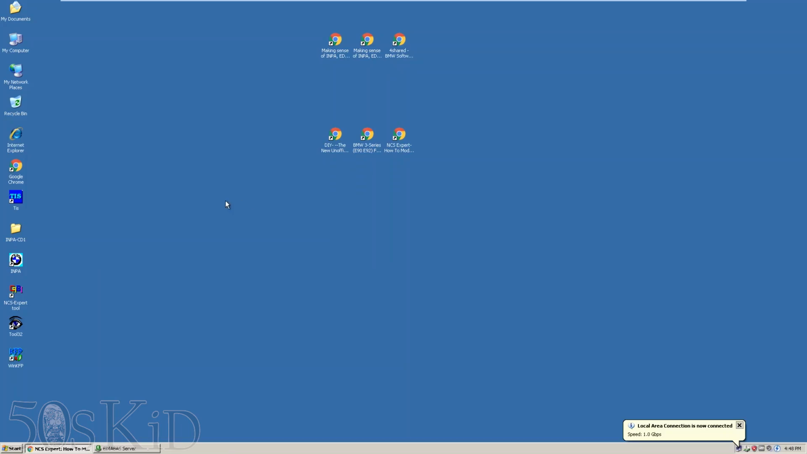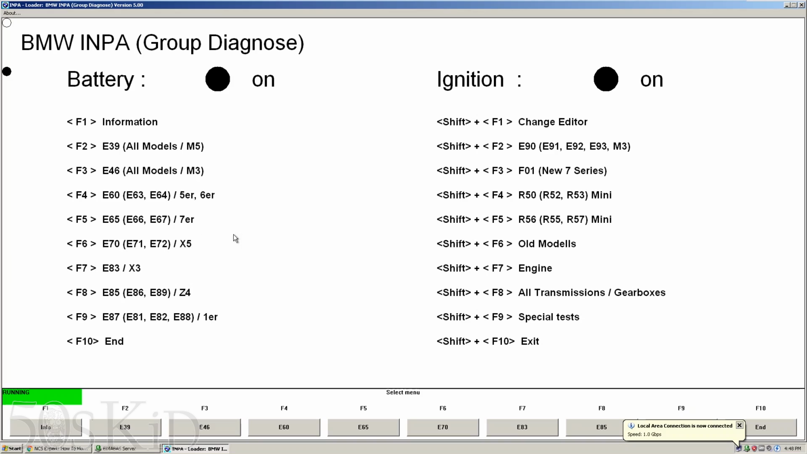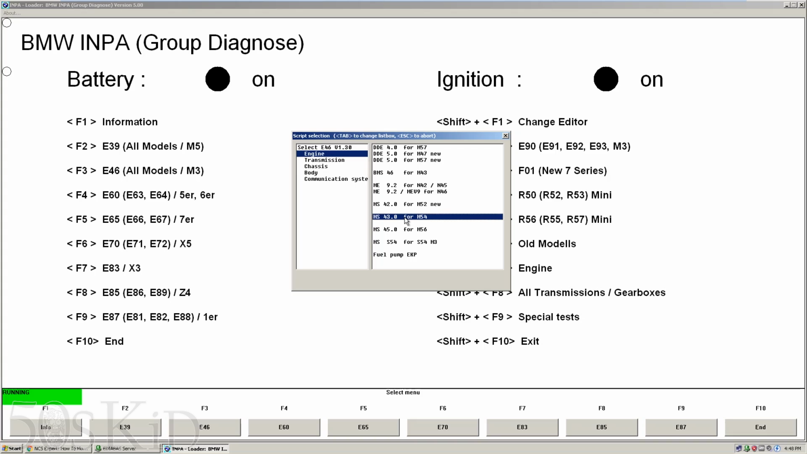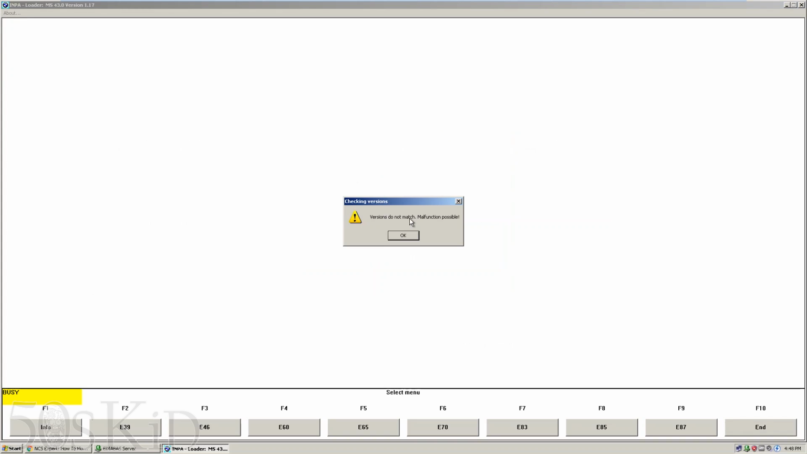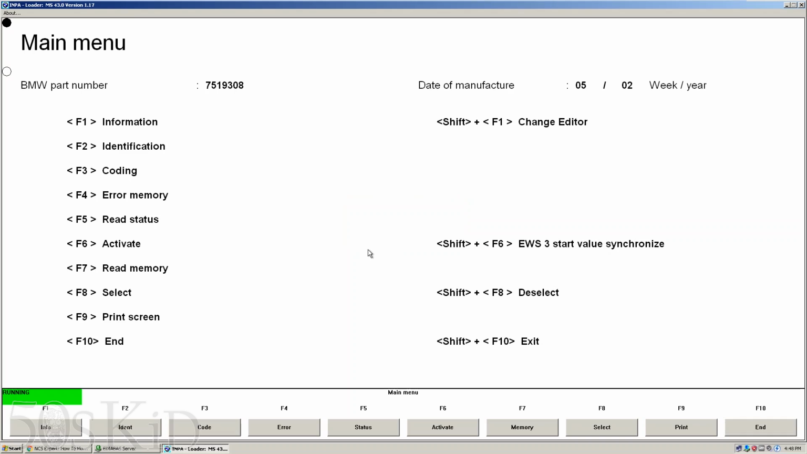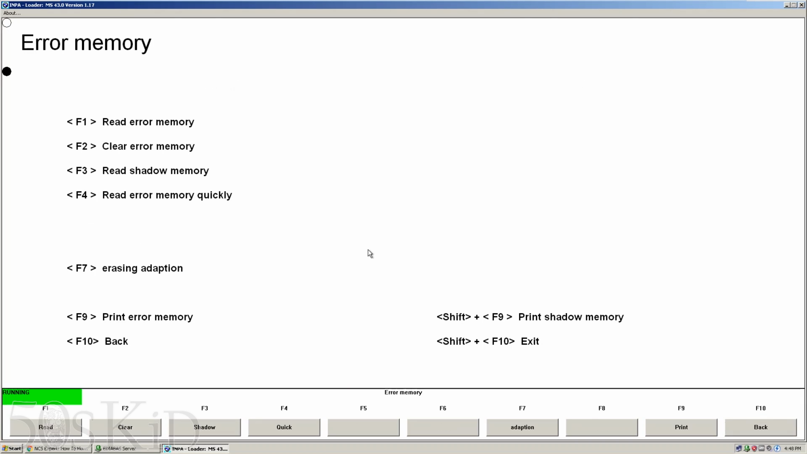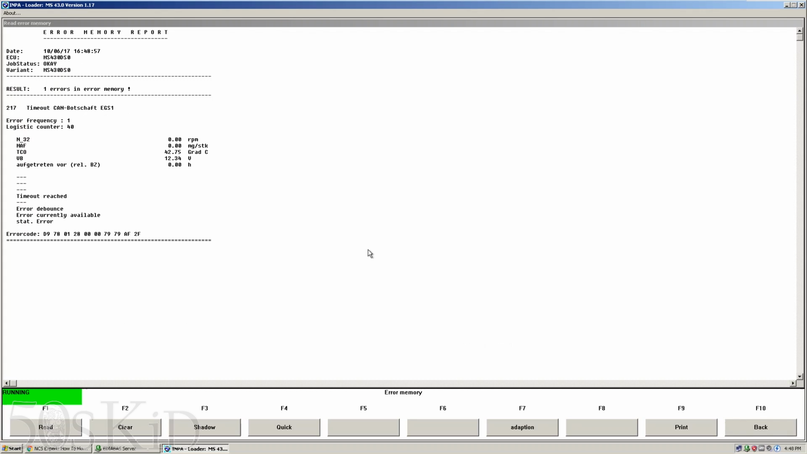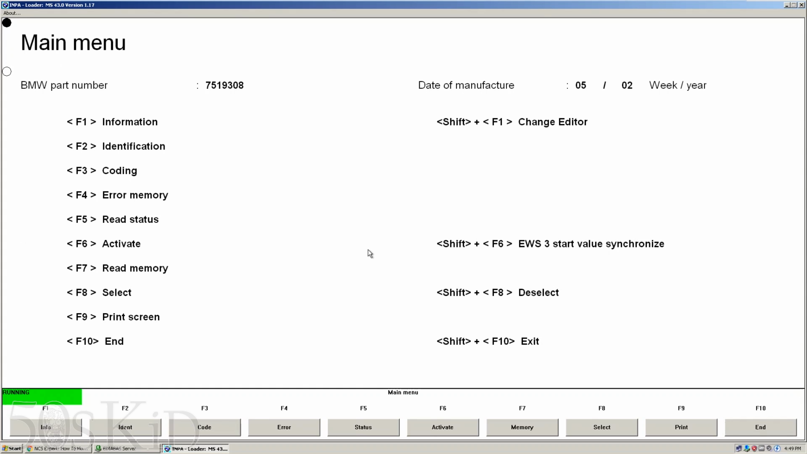Let's try that. Okay, so let's start INPA. E46. And let's go into errors and then clear error memory. Now let's read error memory. Timeout CAN Botschaft EGS1. I should have checked before to see if that was there or not. But I don't believe that that is anything. So I'm going to try to turn off the car and turn it back on. Okay, it's still there.